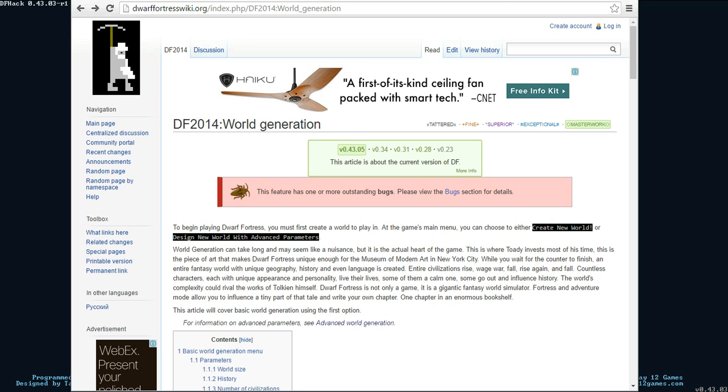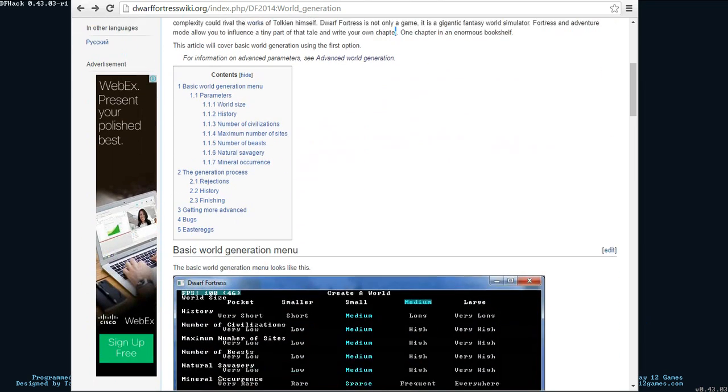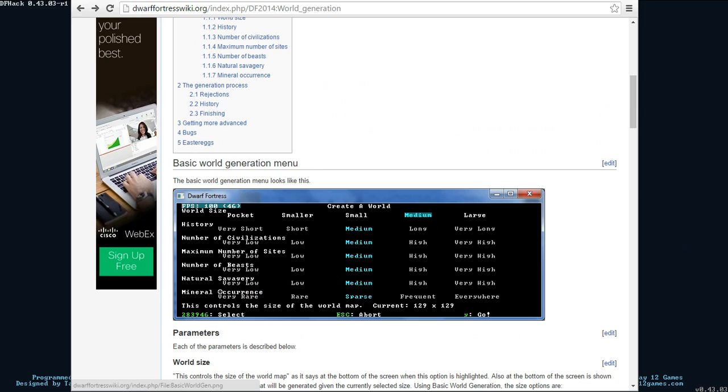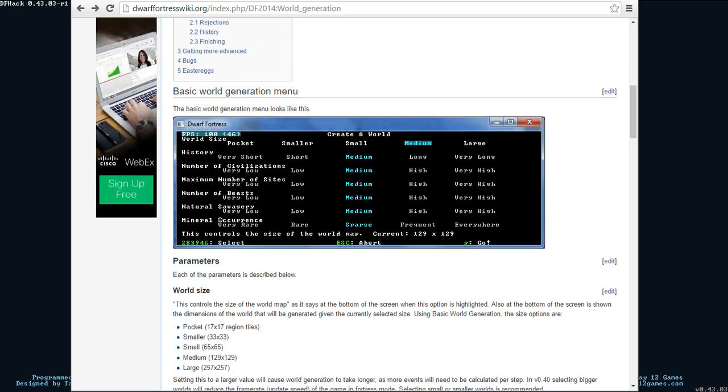Now, a good place to get all the information you need on world generation is the Dwarf Fortress wiki. The base world generation is updated for 43.05, and it goes through all the slider options that you'll have when you create a new world. As far as whether you're going to do a pocket, small, medium, or large world, or your history, you don't really have a lot of control over these. You just have a slider option of 1, 2, 3, and so forth.